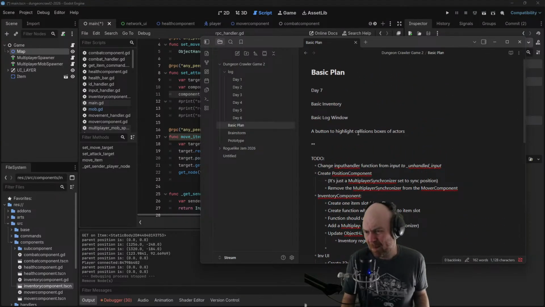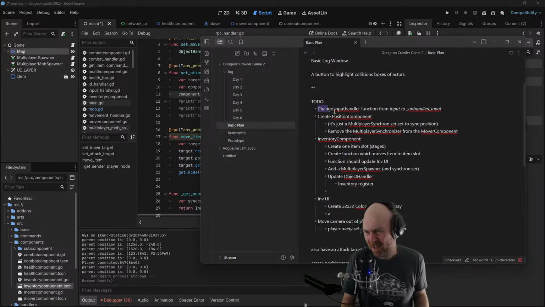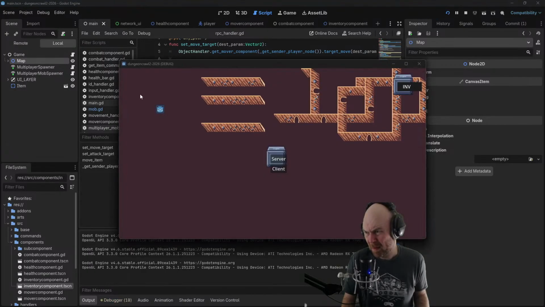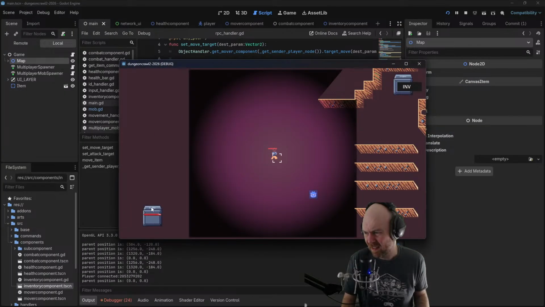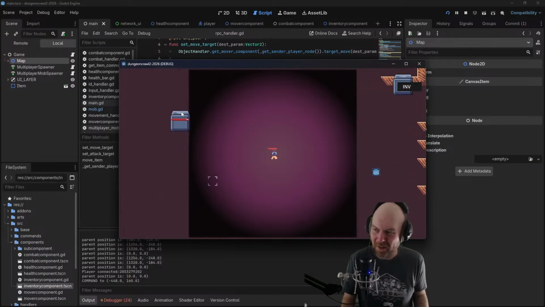I gave myself a to-do list because I perform better when I do that. So first thing I'm going to do, change this input handler function. There's a bug that has been bugging me since the very beginning, and that's I would like to move this up here. Let me just left click. Oh no, my character's moving.